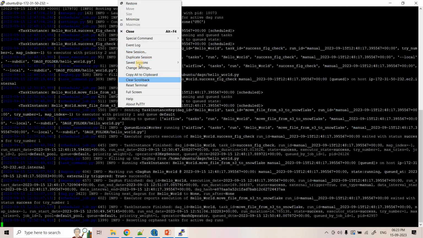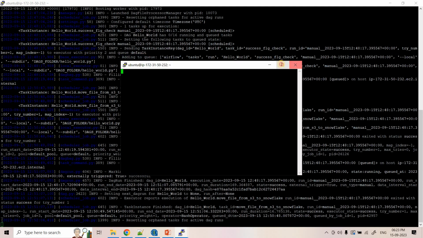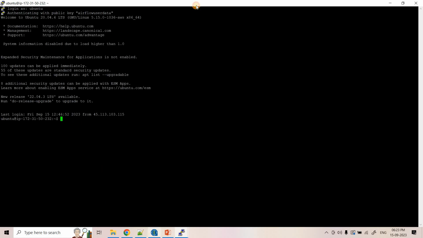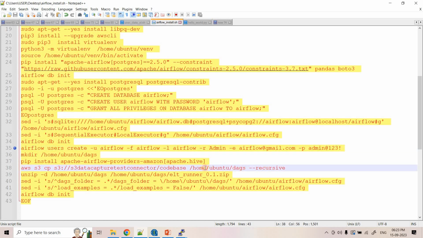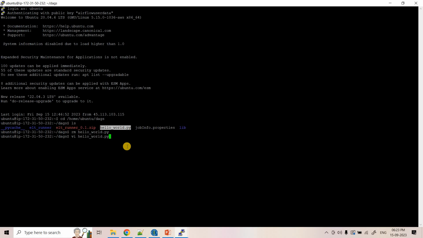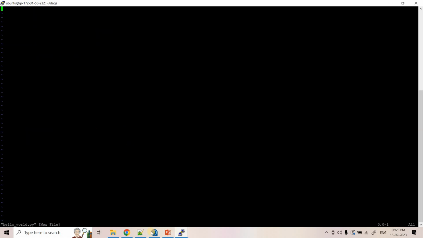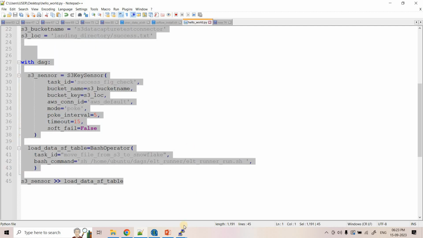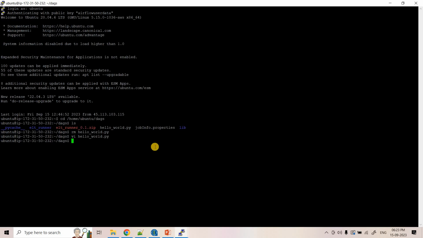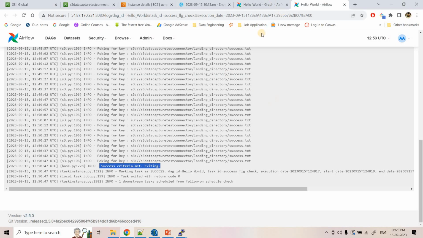So here what I will do, I will basically duplicate this particular session and log in as Ubuntu, and then here I can go to this particular directory, which is our DAGs directory, and then here I can do ls, and I can delete the existing DAG code. So rm hello world.py, and then vi. Using this vi command, I can basically write this particular code, and then here I can do write and quit. Okay, right? So that way our Airflow code got updated.